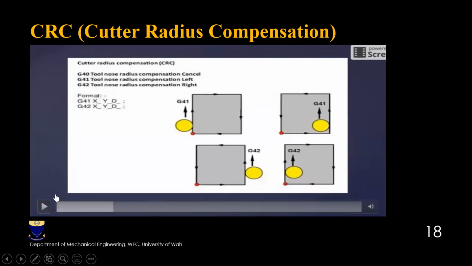As you can see right over here, CRC: G40, 41, and 42. G40 is used for CRC cancellation, and G41 is tool nose radius compensation left. As you can see in this figure, if you have to do the profile milling of the outer periphery of the job, G40 would act like this. For this type of path, you have to choose G41. If the contour is inner, for this type of path, you have to choose G41.